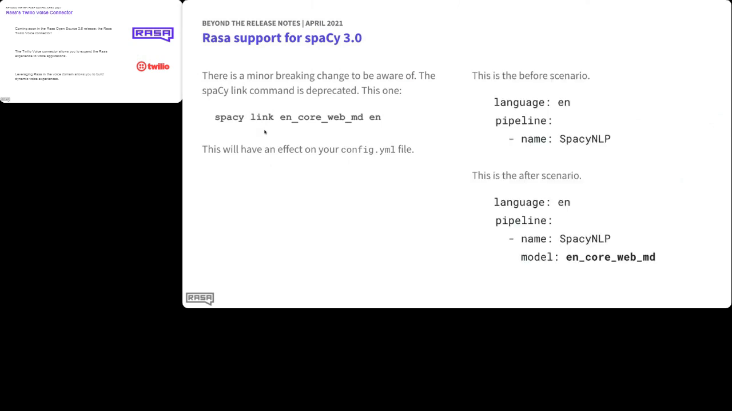It's not a big change, but in the before scenario, it would be common that you would link, let's say, an English web core medium language model to English. And then the Rasa pipeline wouldn't need to have a setting configured for the language model that you're using, because it would just use the link that you defined before by matching it to the language that's defined in your config file. This will change. In the new scenario, you will need to be explicit and set the model yourself explicitly. Now, it's a minor change, but it is something to pay attention to.